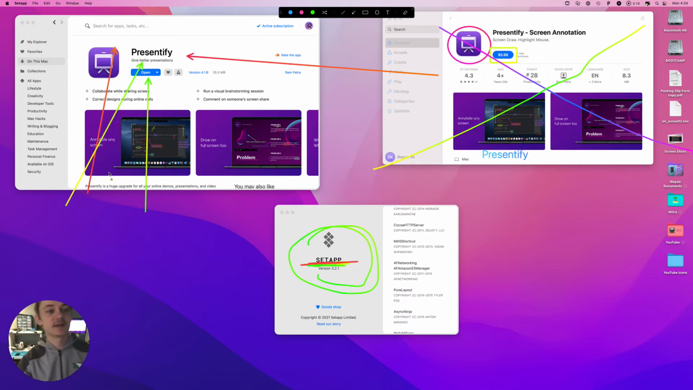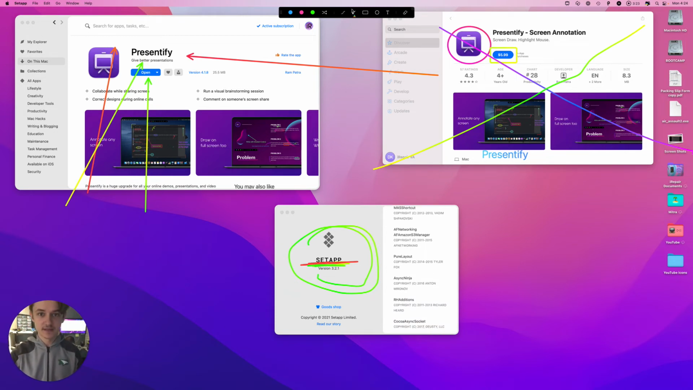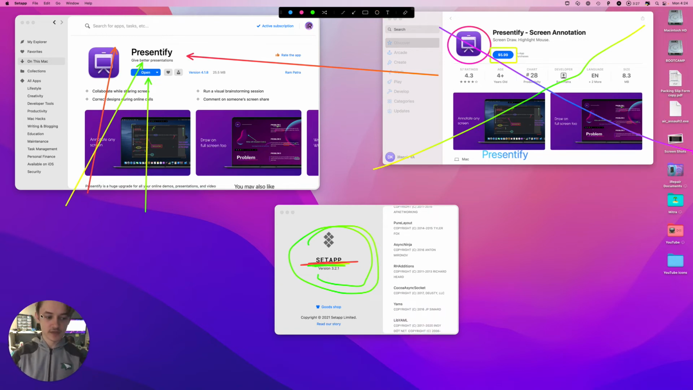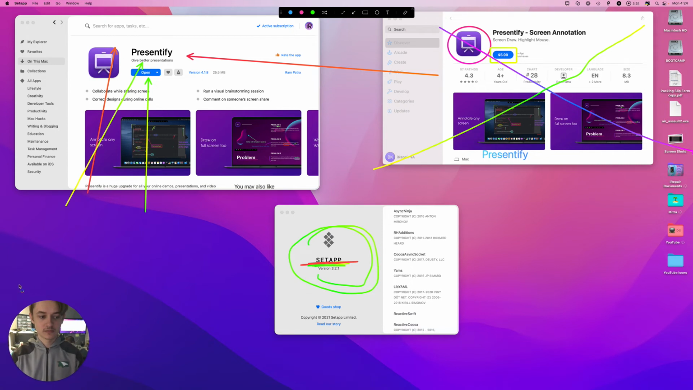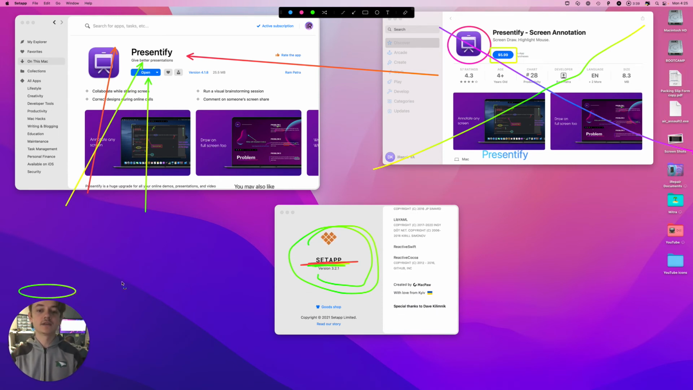Search up Presentify. And before I go, I'm going to show the most important use case here, which is giving myself a halo because I just saved your day.